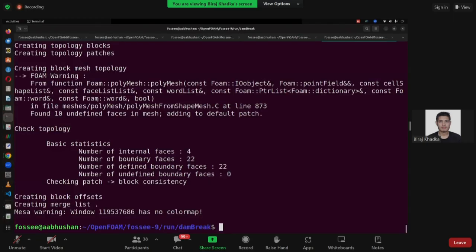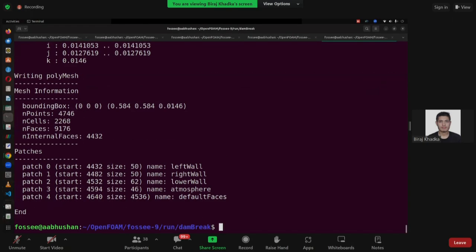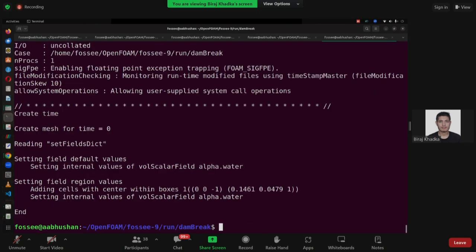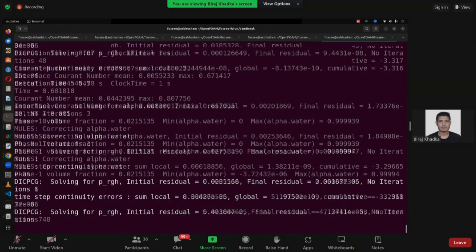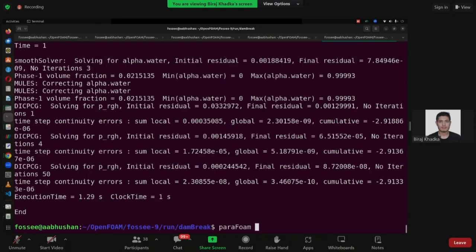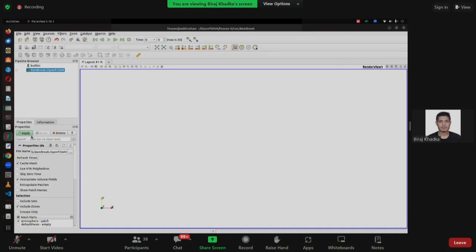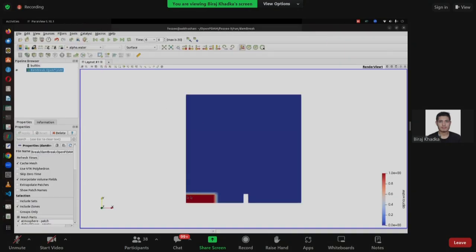First type the blockMesh command, after that setFields, and after that type interFoam to run the simulation. Now it's over. Let's go to paraFoam. See, alpha.water, it has been decreased. In the previous image, the water level is at this height. Now I have decreased it. Now let's see the simulation. See, only a little water will cross over this wall. That is how we do it.